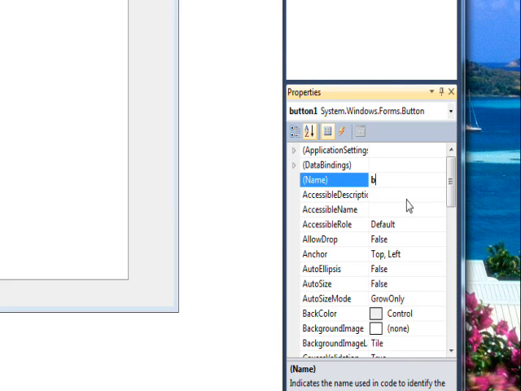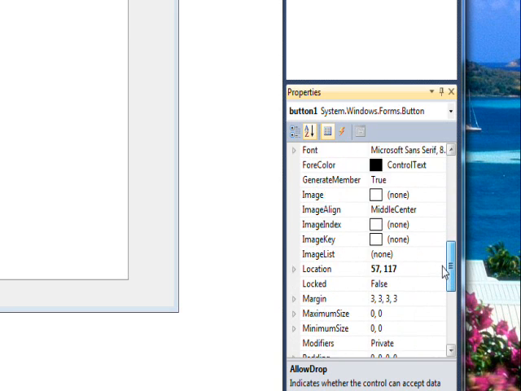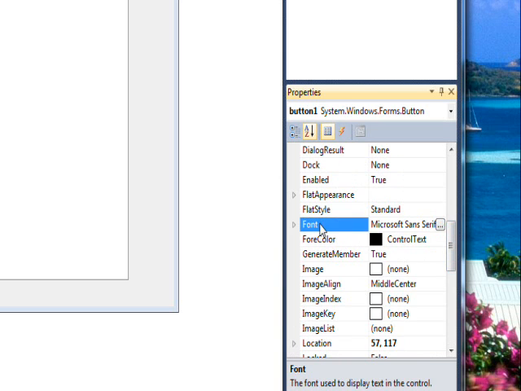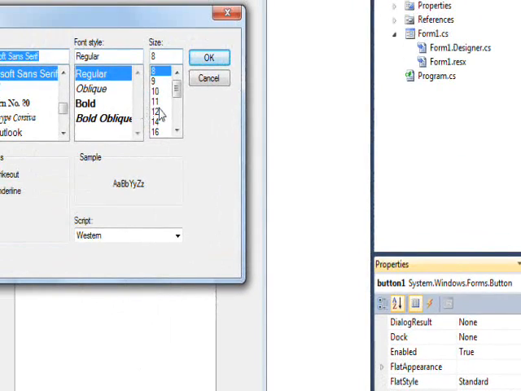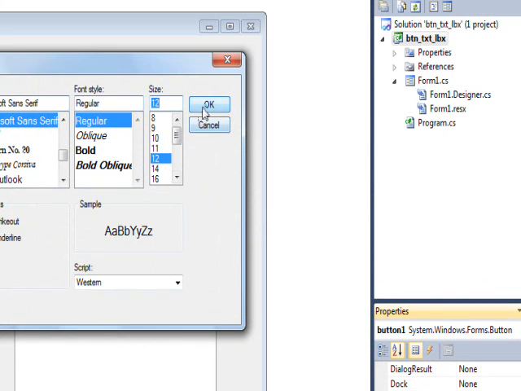So call this BTN text to list. And I always change the font because I find that font really hard to read. So make this about 12.